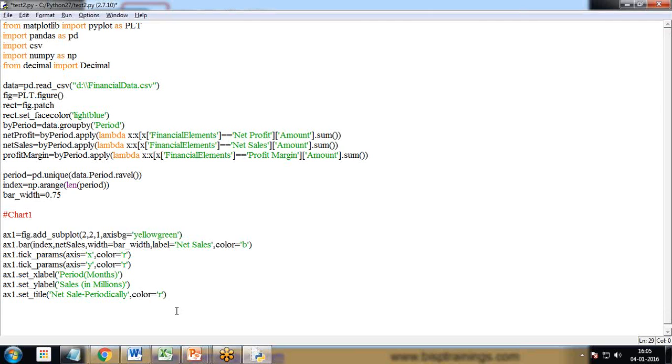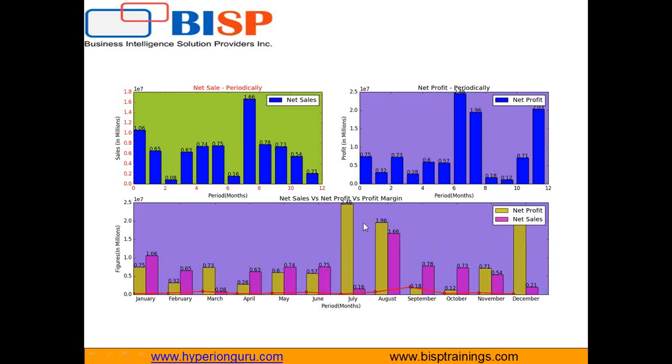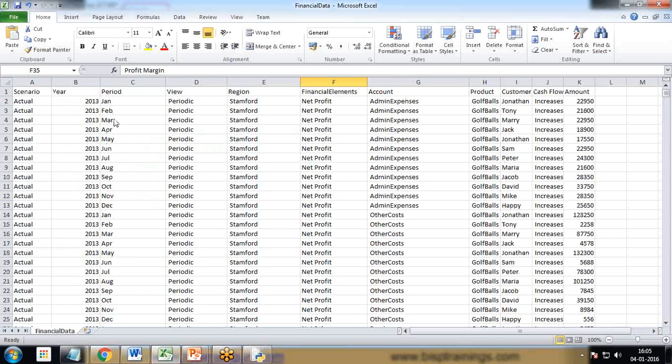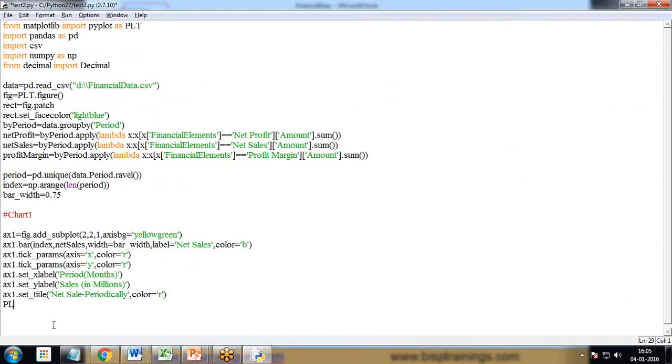And one more thing I want to define here. As you can see in this chart, the index labels on the x-axis are 0, 2, 4, 6, 8, 10, 12. Instead of this I just want to display the month names that we have in this period. So I write plt.xticks, index plus bar_width, comma, period, and I can simply write plt.show.